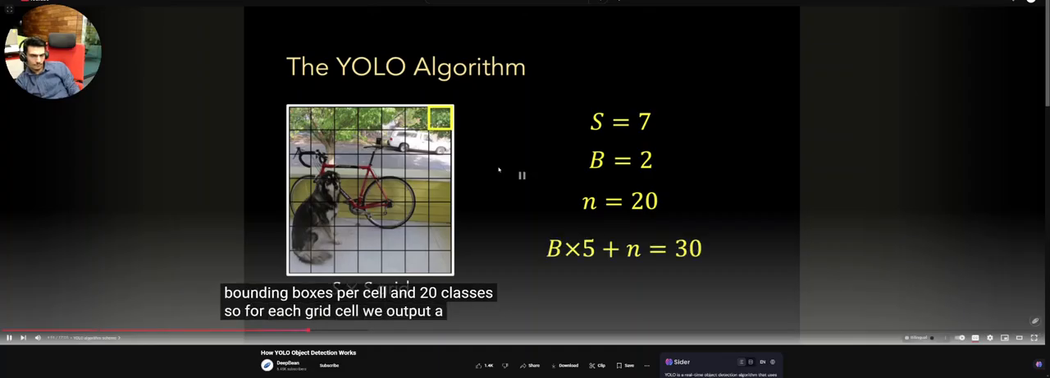And in the original paper, the authors use a 7 by 7 grid with 2 bounding boxes per cell and 20 classes. So for each grid cell, we output a length 30 vector. But how exactly does this model go from an input image to these output vectors?